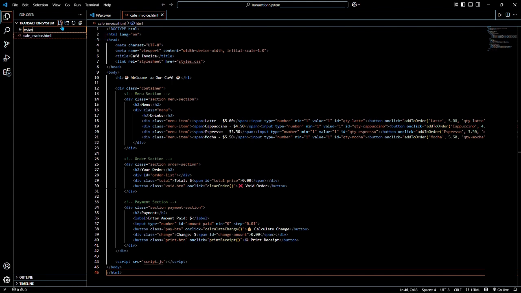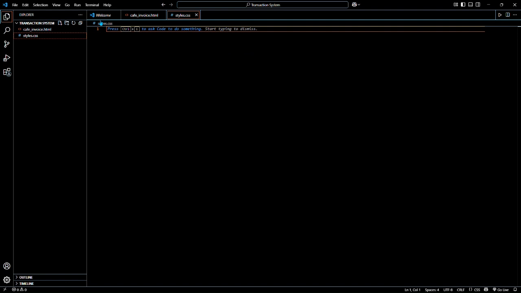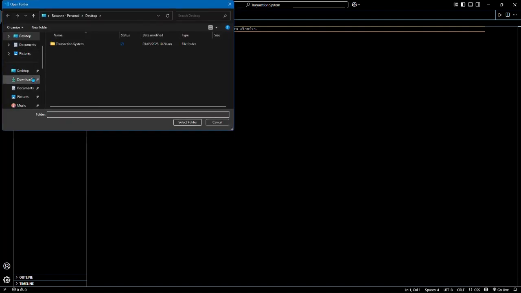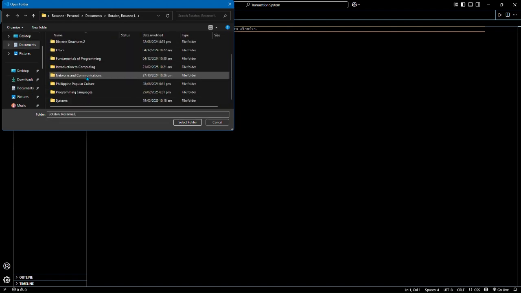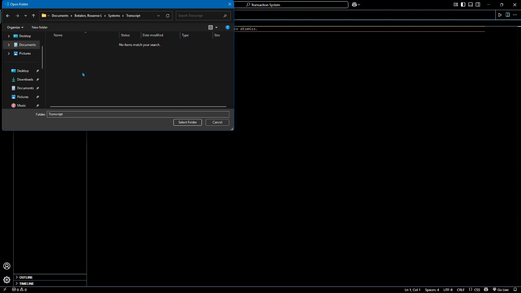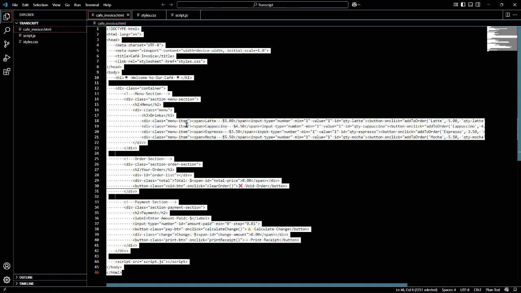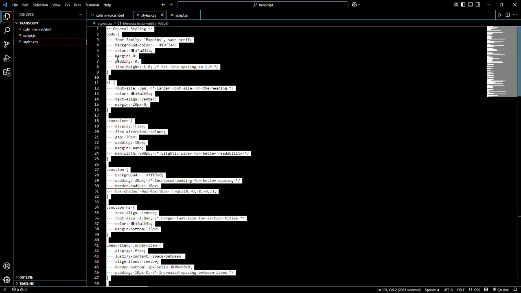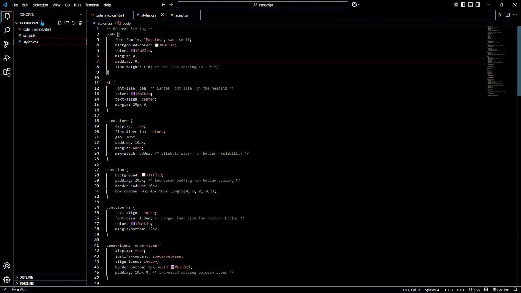And susunod naman natin ay gagawa ulit tayo ng file for its style. So, styles.css. Ngayon, gagawin naman natin yung CSS code. So, I'm just going to copy and paste my code. So, I'm just going to open my folder. Open folder, and then punta ako sa document ko na na-save ko while I was doing this transaction system. So, ito yun. So, I'm just going to copy and paste.